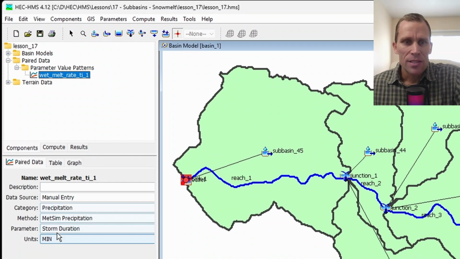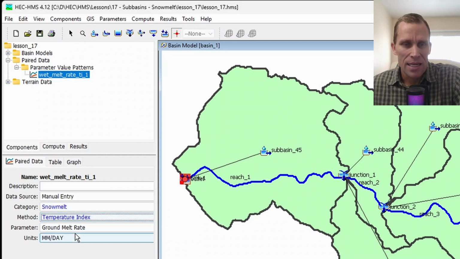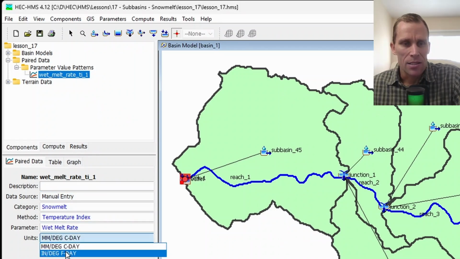Now down below in the components editor, we have more work to do. We have to specify that this is for snow melt for the category. For method, this is temperature index, and that's why I put a TI here in the name. And then the parameter is going to be wet melt rate. After that, I can select the units.